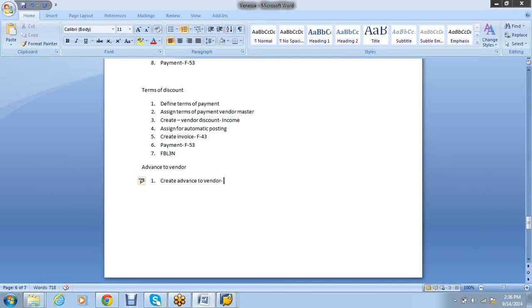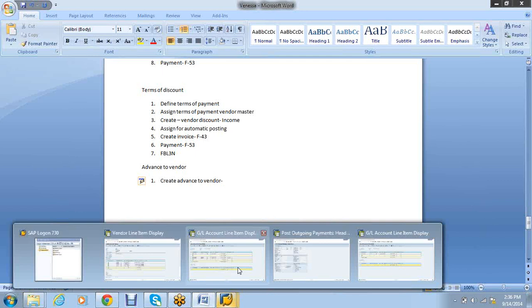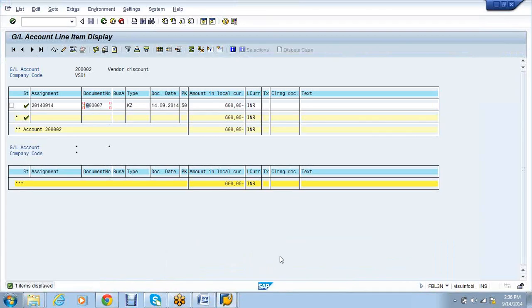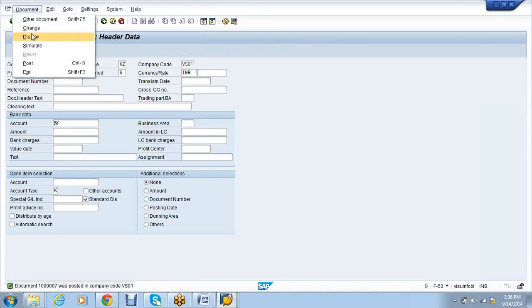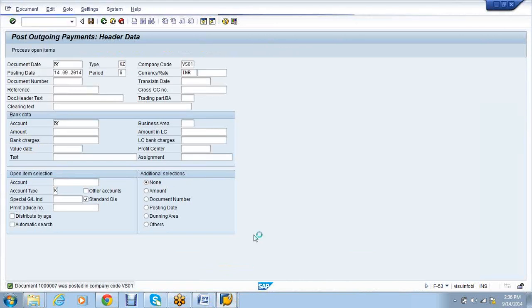In that discount we saw in FBL3N, the discount amount should have been positive actually, isn't it? No, it's negative. It's a discount, isn't it? It's negative. Now look at the entry, then you will get more clarity. Invoice. Okay, invoice was positive. Thank you. Why is it negative, you tell me now.